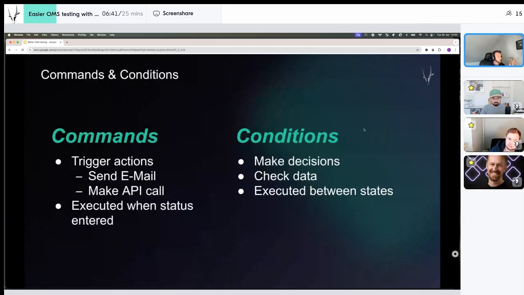Commands are there to trigger specific actions, like sending an email, and they are executed when a status is entered. So when you have two states, state A, state B, and you have a command attached to state B, when state B is reached from the order item, then this command will be executed. And conditions are run between states, and they are there to make decisions. You can also say that's an if-else branch somewhere in your code.